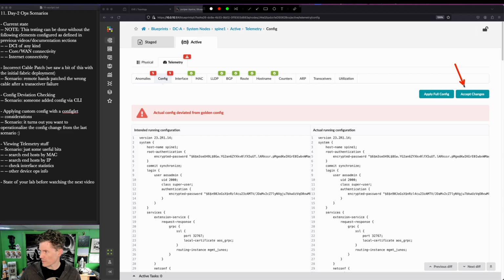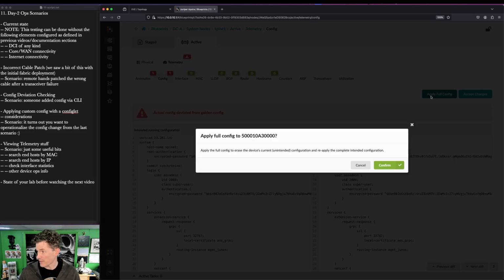There might be a tendency to want to click accept changes here. This would only be for that specific switch. If you're trying to do NTP configuration or logging or something else, you probably want to do this through a configlet, not on a switch by switch basis. So let's do that instead. I'm going to click apply full config.